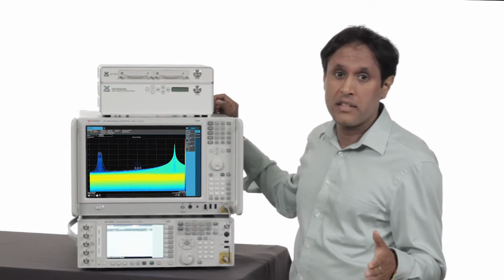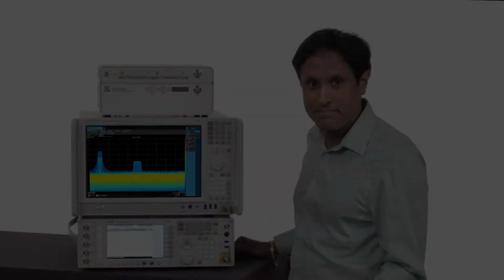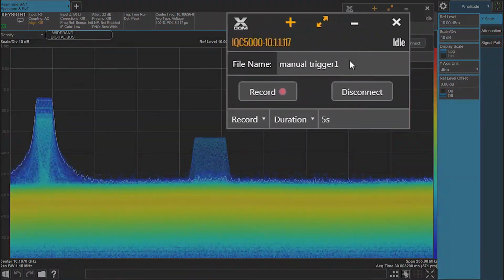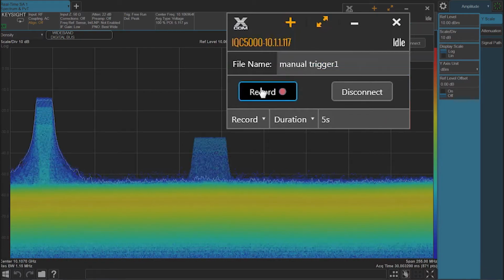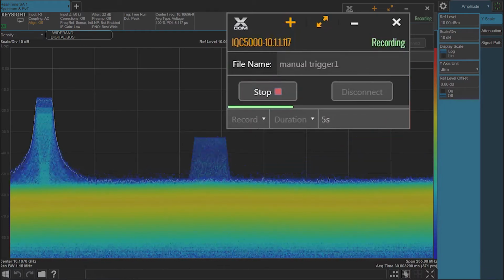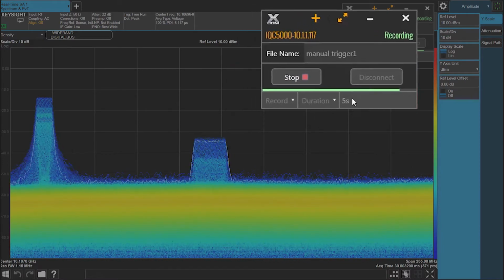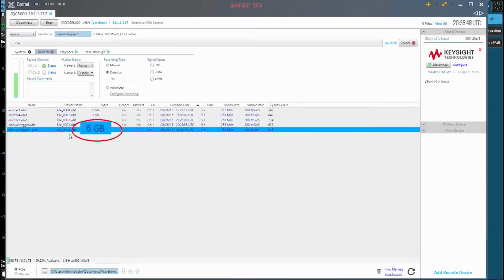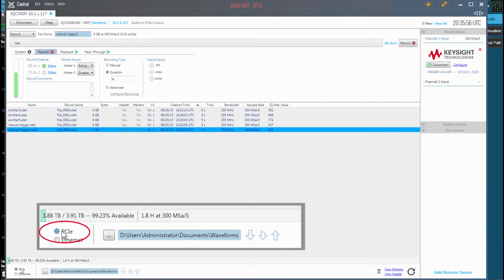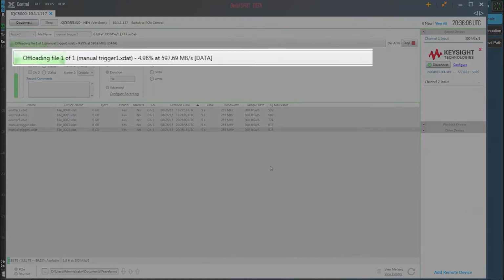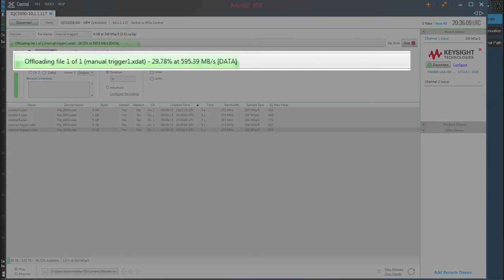Now let me show you the process of making a recording. We can record the IQ data pairs by simply typing in a file name and then hitting the record button. The scroll bar is indicating the progress. This leads to a very large file, in this case 6 gigabytes. We then offload the data using a PCIe Gen 2 interface. It's transferring at 550 megabytes per second, although it slows down as the disk drive fills up.